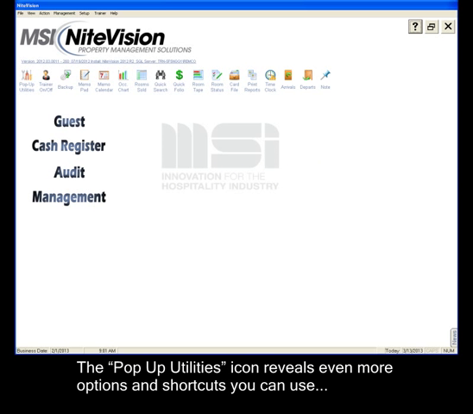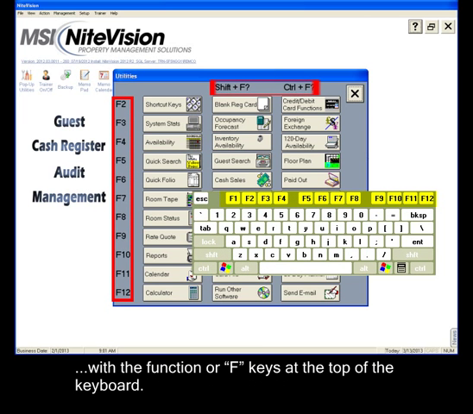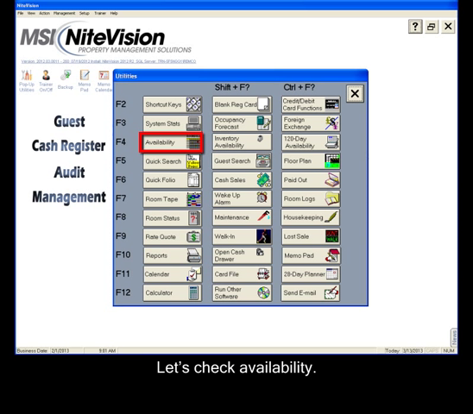The pop-up Utilities icon reveals even more options and shortcuts you can use with the Function or F keys at the top of the keyboard. Let's check availability.